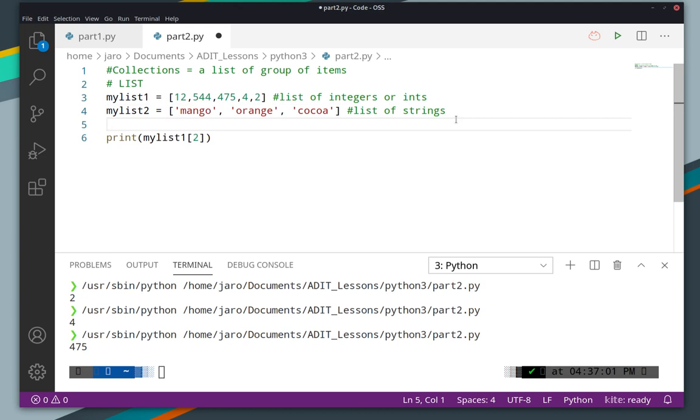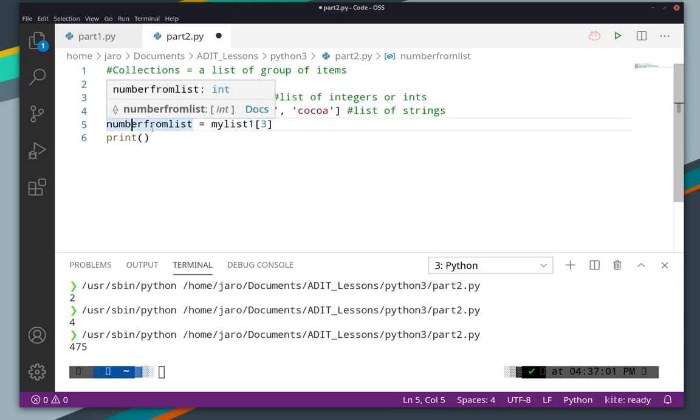So for example, instead of printing that number, let's say I want a number from my list. I can say number from list is equal to my list and then I'll give it index number 3. The object at index 3, counting 0, 1, 2, 3, is number 4. I assign it to a variable, number from list.